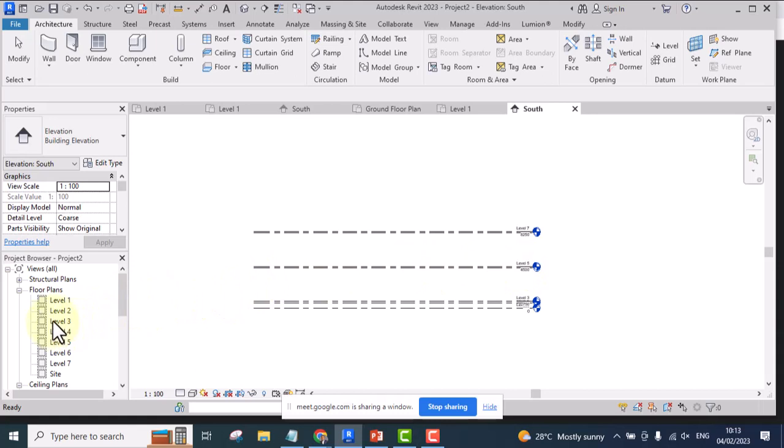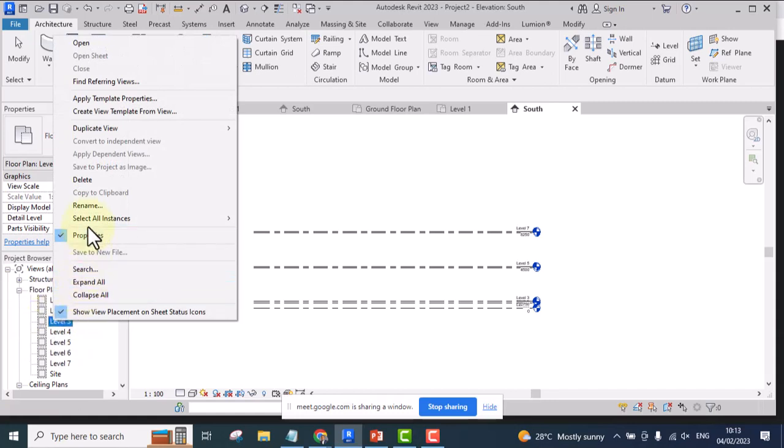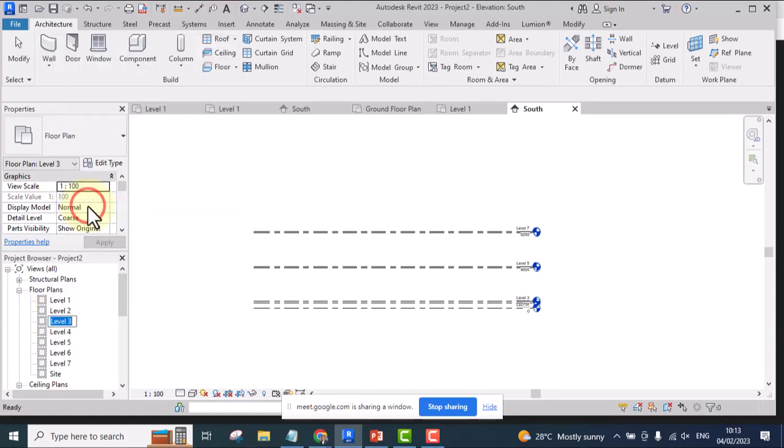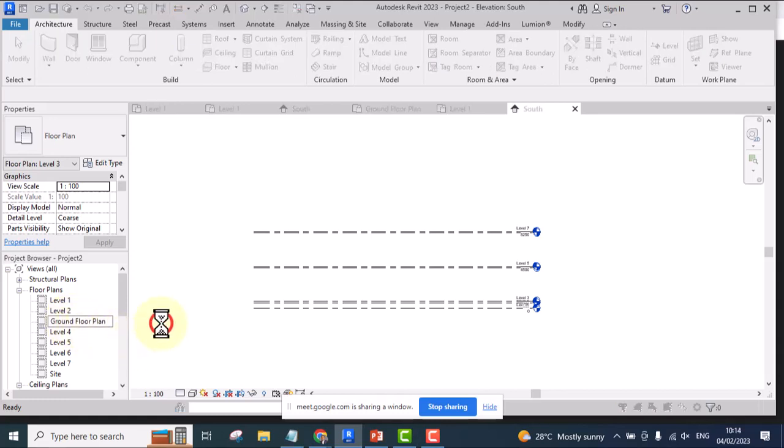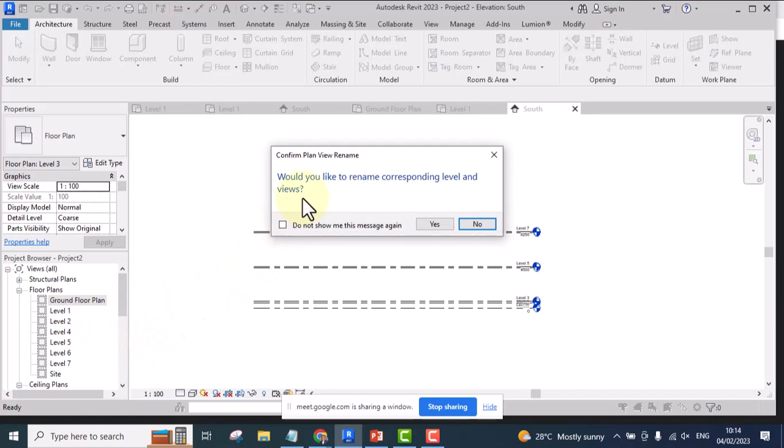If, for instance, I go to this level 3 and I right click on it and I click on rename, you can see I can rename it here to be ground floor plan, and click. You can see it's asking me to confirm.